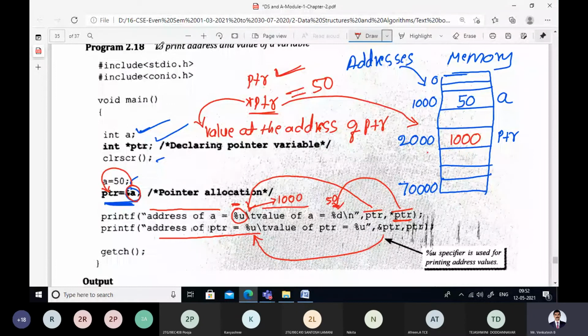PTR is just the value, referring to the content present in PTR. In this case, PTR has 1000. Address of PTR: what is the address allocated to the variable PTR? For the variable PTR, the address allocated is 2000. These three statements I will clarify: PTR, address of PTR, star PTR.